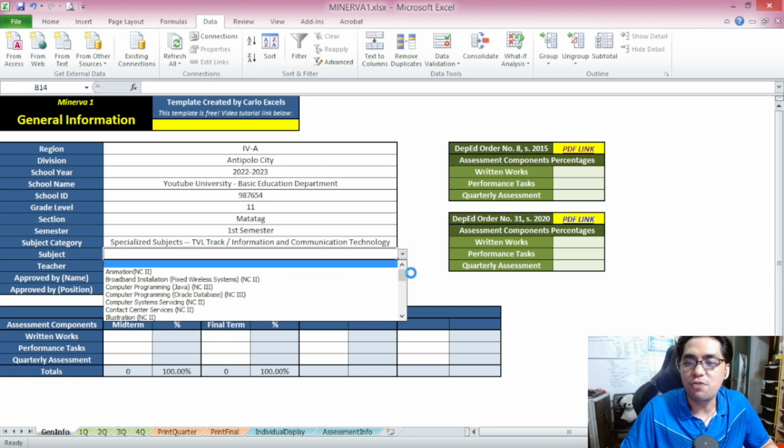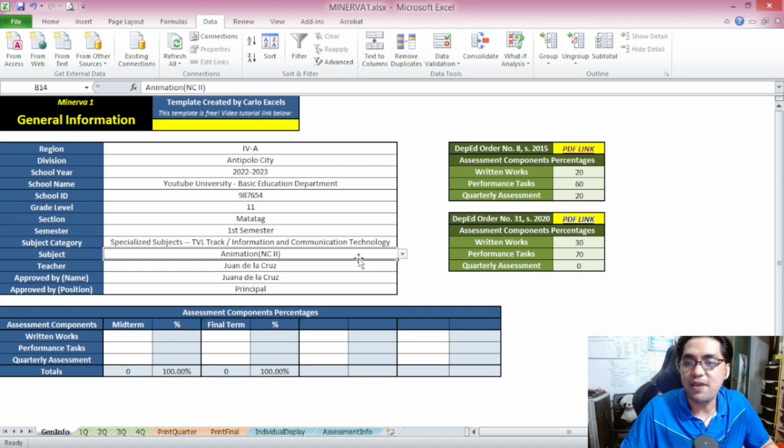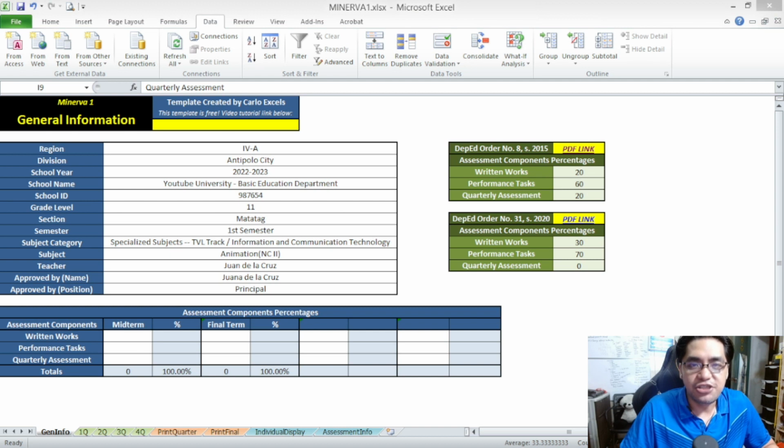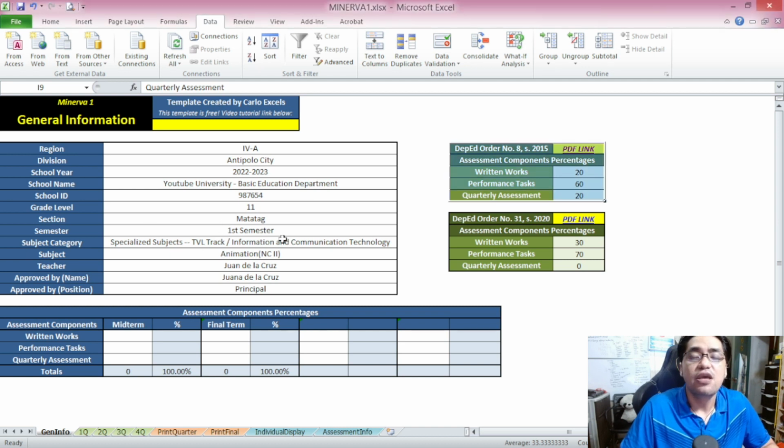And of course, once you pick a subject, the Department of Education required assessment components percentages will still appear here. This is the face-to-face assessment components percentages, and this part once again is the distance education assessment components percentages. And just like with the junior high school setting of the assessment components percentages, you still have to set this manually below, because once again it is very possible for you to have changing conditions between midterm and final term.